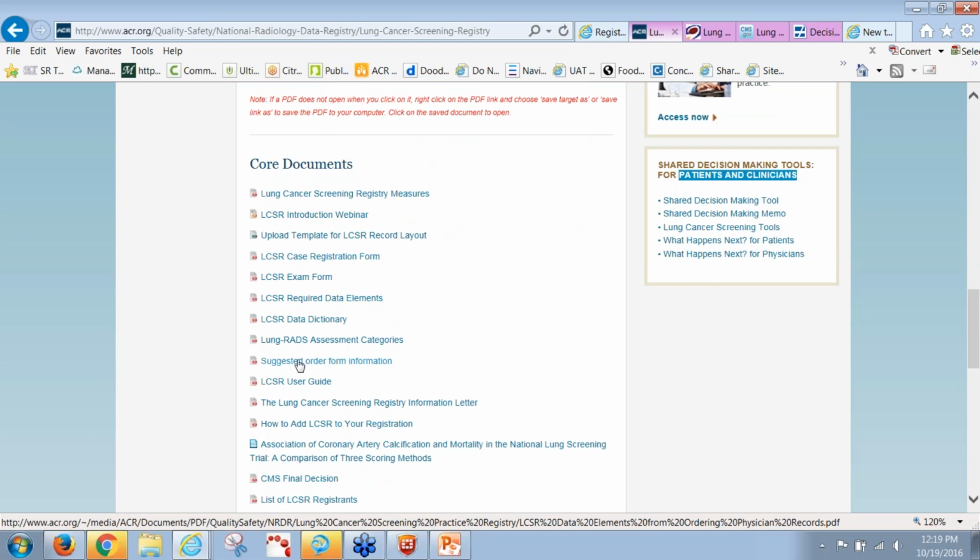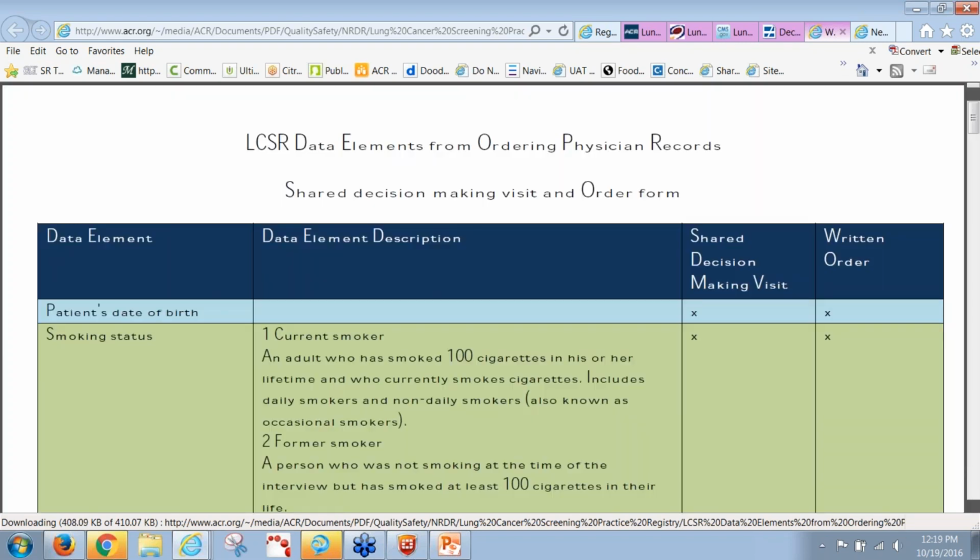Oh, I'm sorry, suggested order form information. So we've captured the data elements that the CMS has required and put them in this particular document. And then beneath this document, we have either electronic samples of an order form or the hard copy.